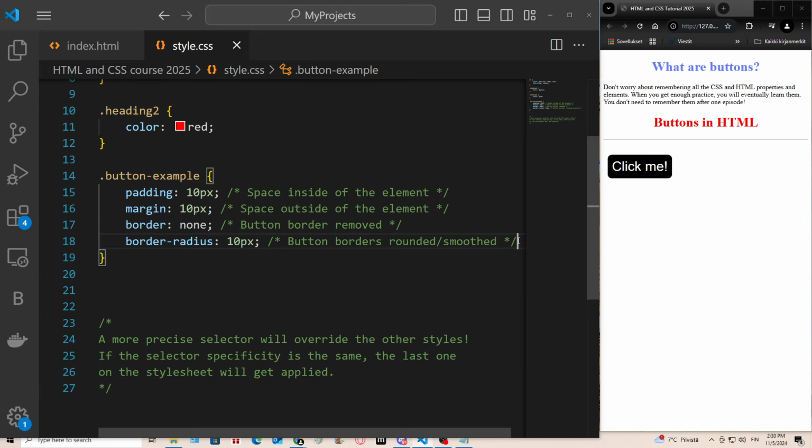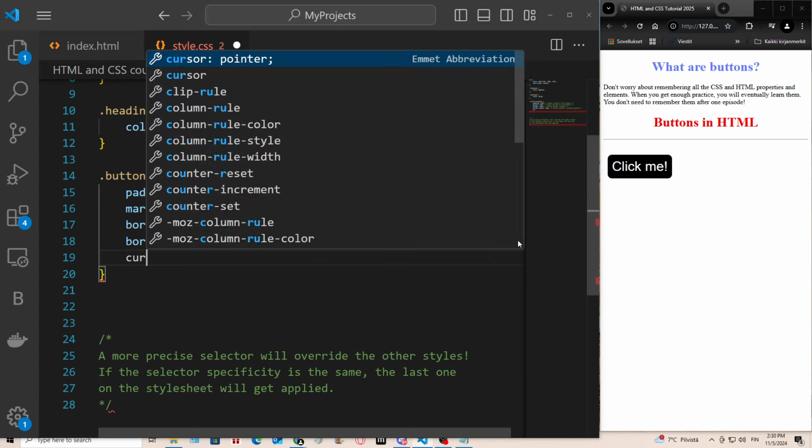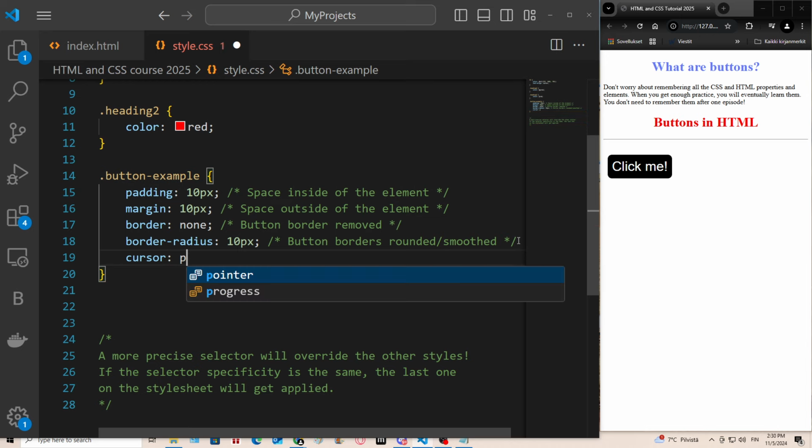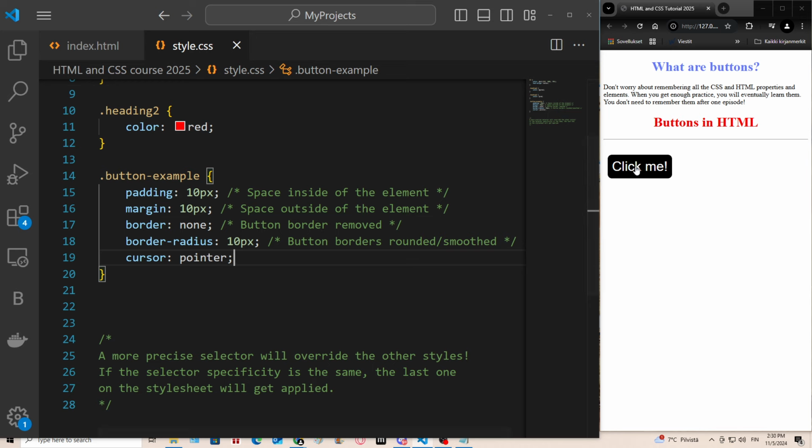Alright, one more thing that I'm gonna add is cursor: pointer. So when I hover over, the cursor is gonna change into a pointer. Alright, the button doesn't do anything yet though. That's what we need JavaScript for, and we haven't really discussed that yet, but this is all you need to know for now.